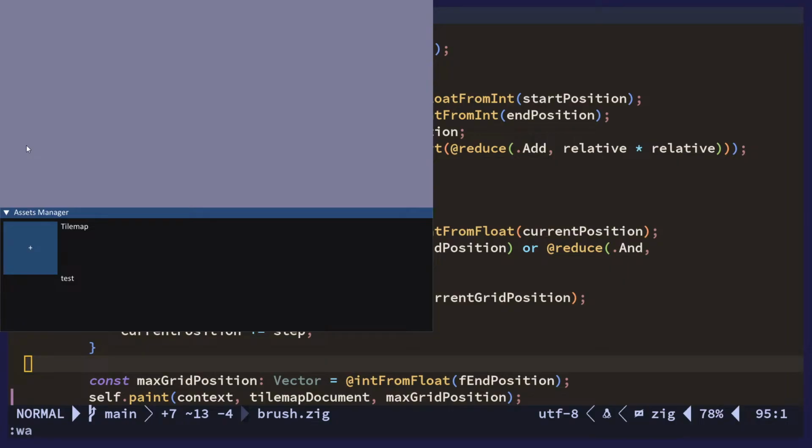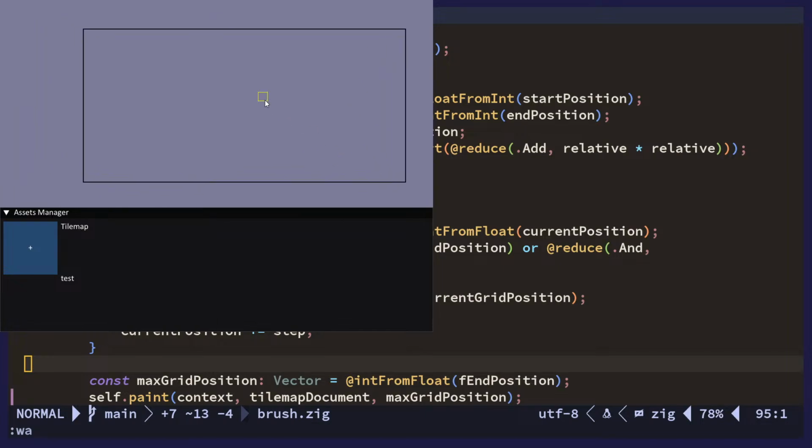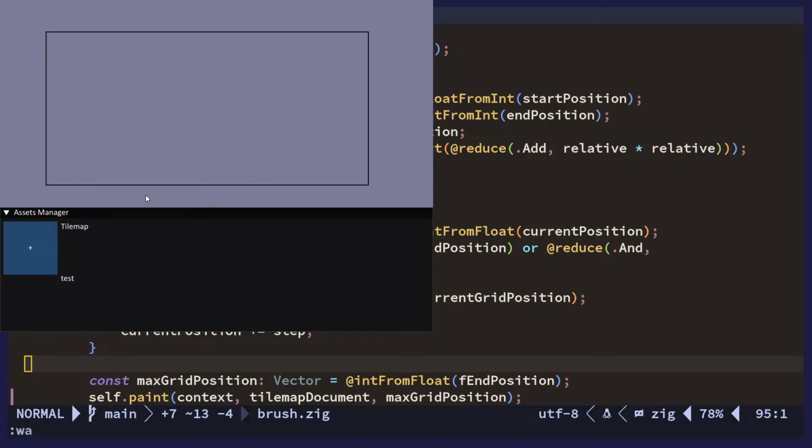Now let's get this running. Okay, there we go. Oops. Let's try and open this up. Okay, here we go. All right, we got this thing working.